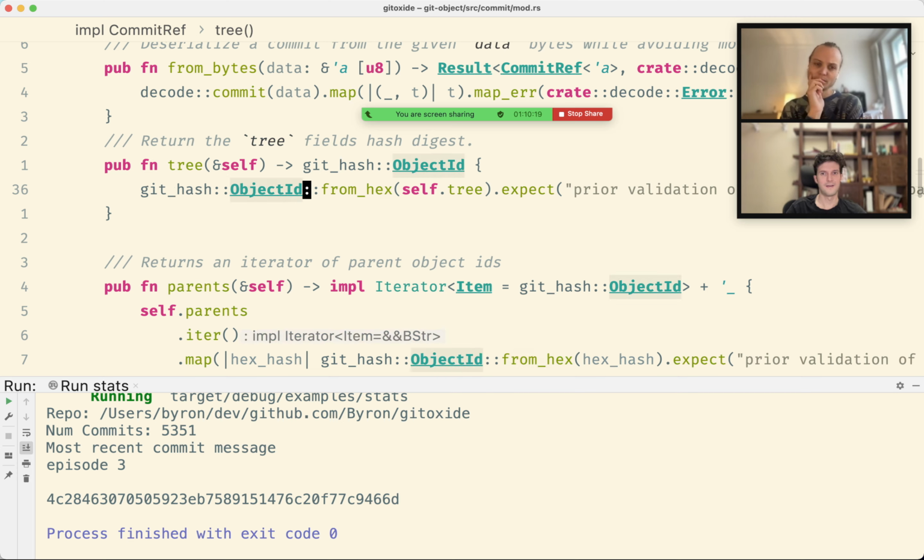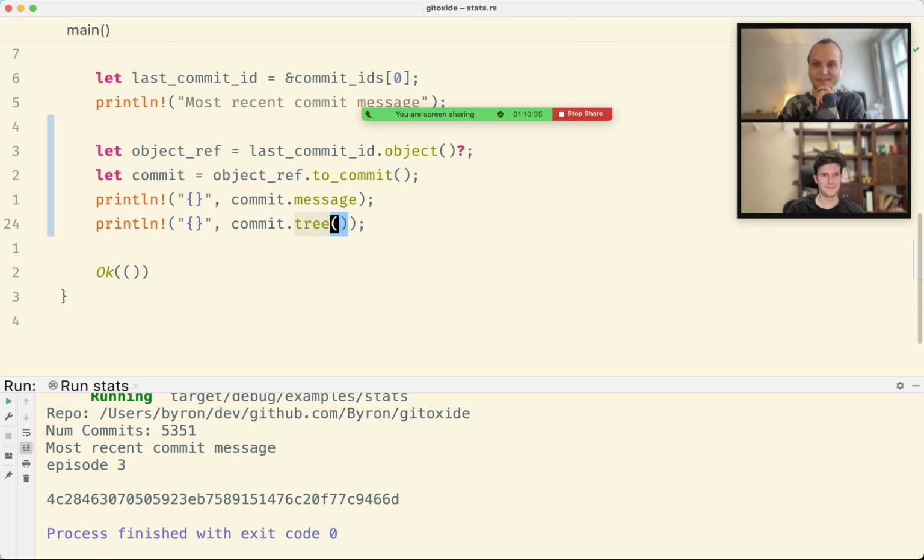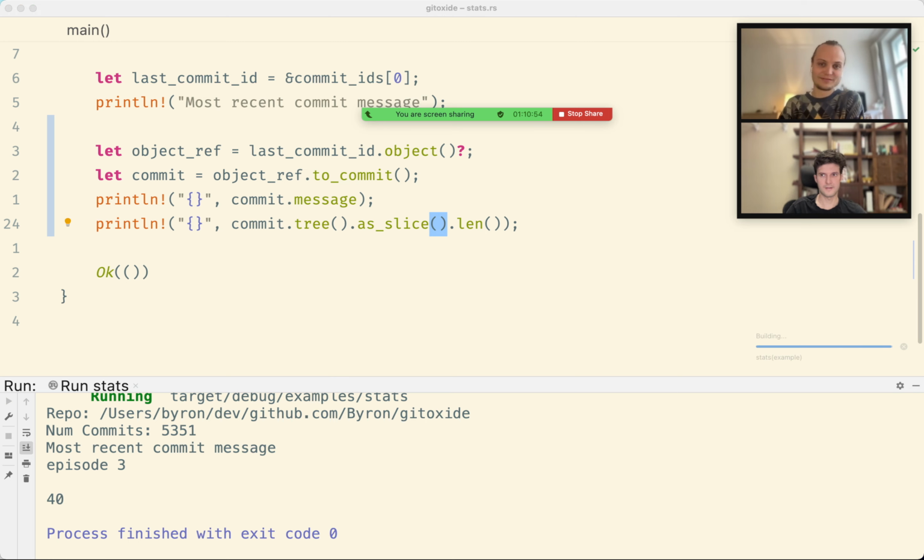So this decodes an object ID from the hexadecimal value that we saw before. And this implements display. So if you display that one, it displays as hex again. So it looks like it's the same, but it's not. I see. Right. So if you do this, it's 40. And I actually don't know if I implement len here, but maybe I do. I do not. But as slice, I think I do. So you see this has 20 bytes only, so it's decoded. All right. And that's that. So we want the tree object.